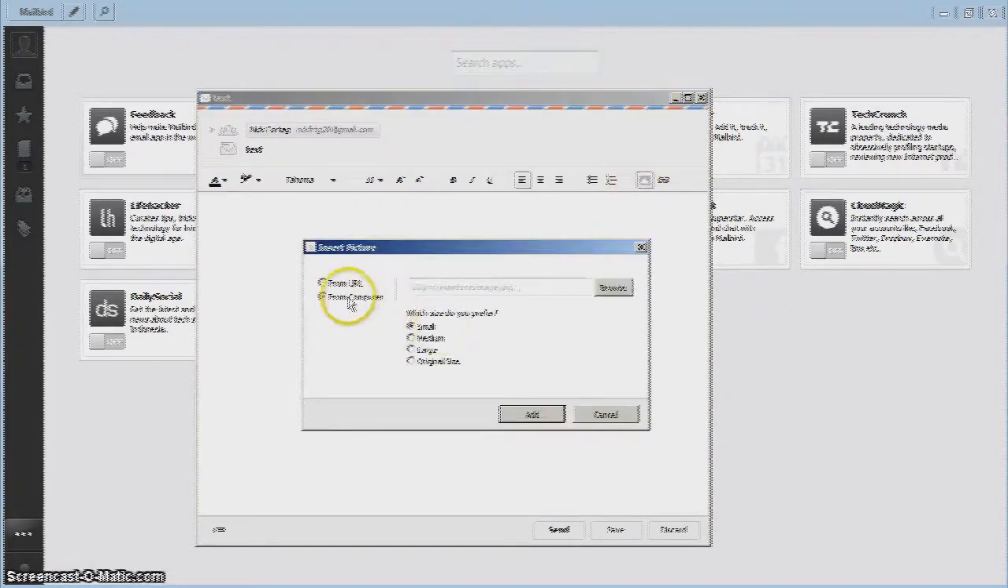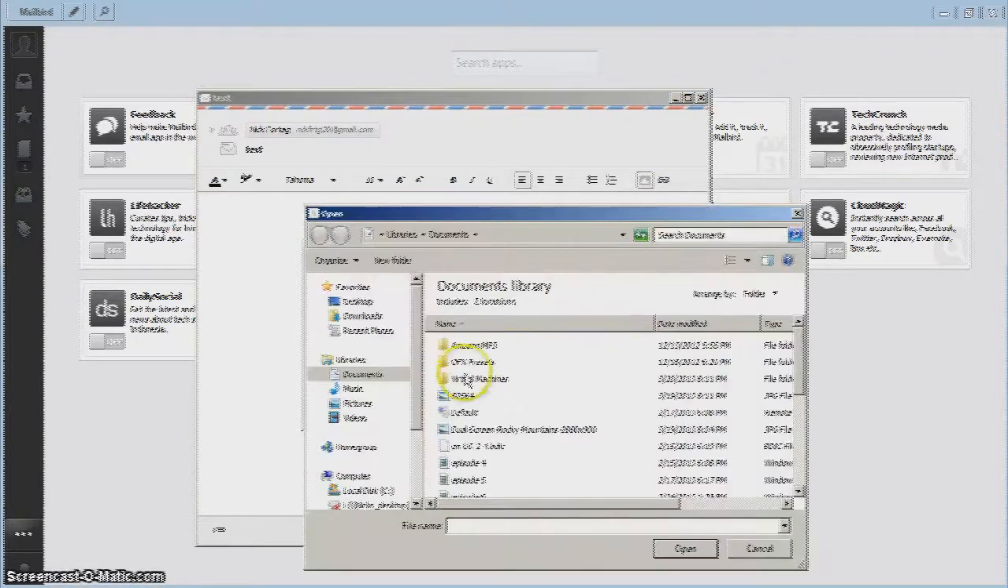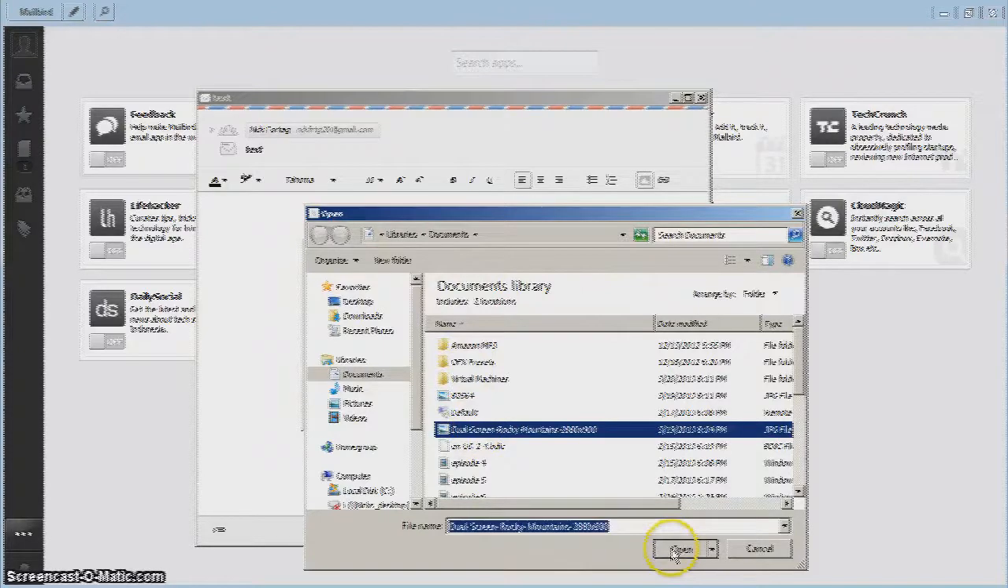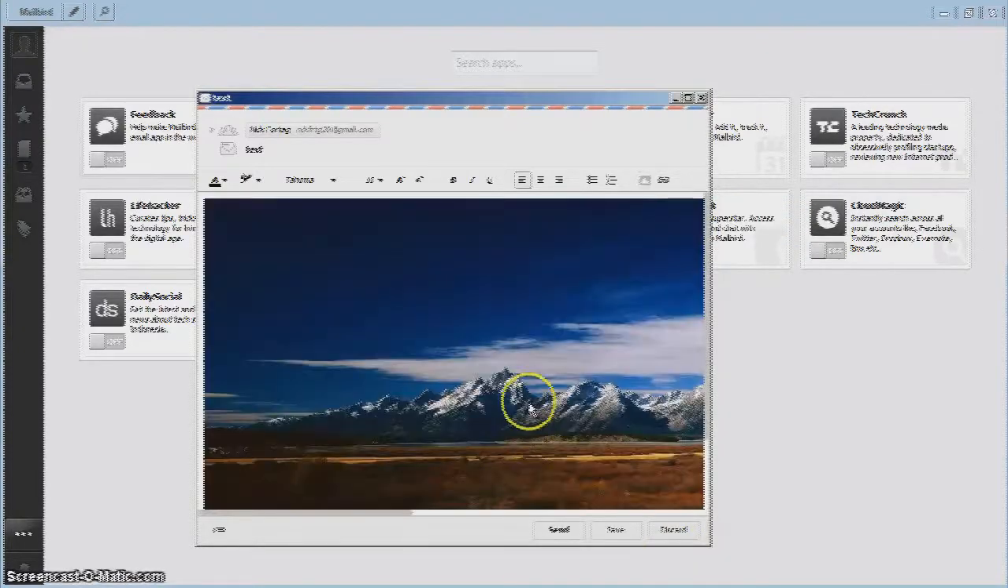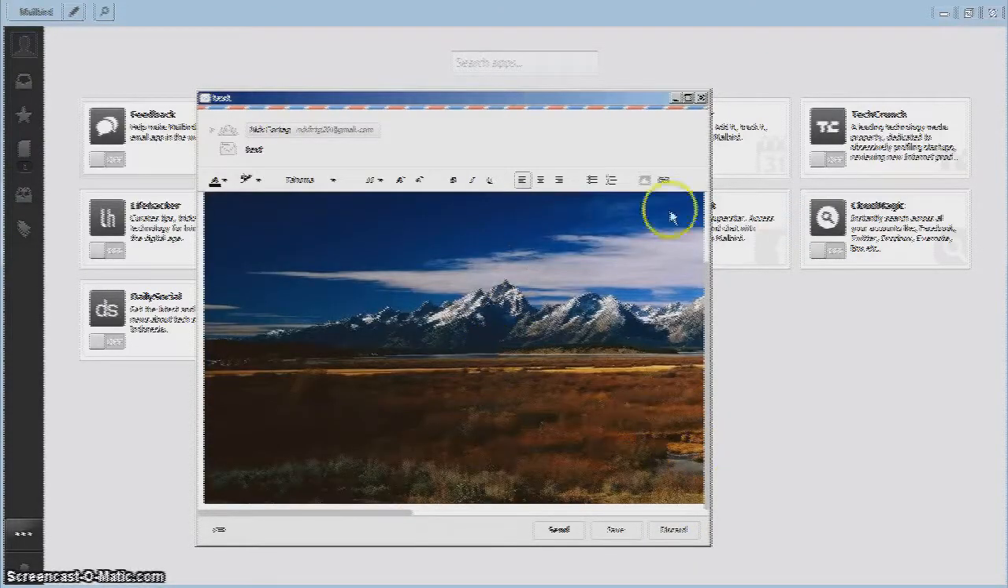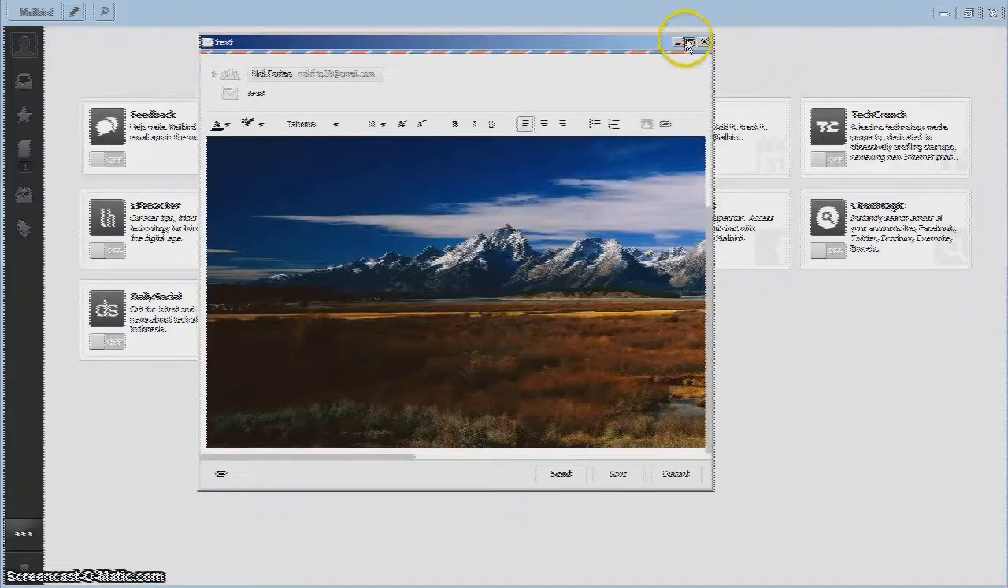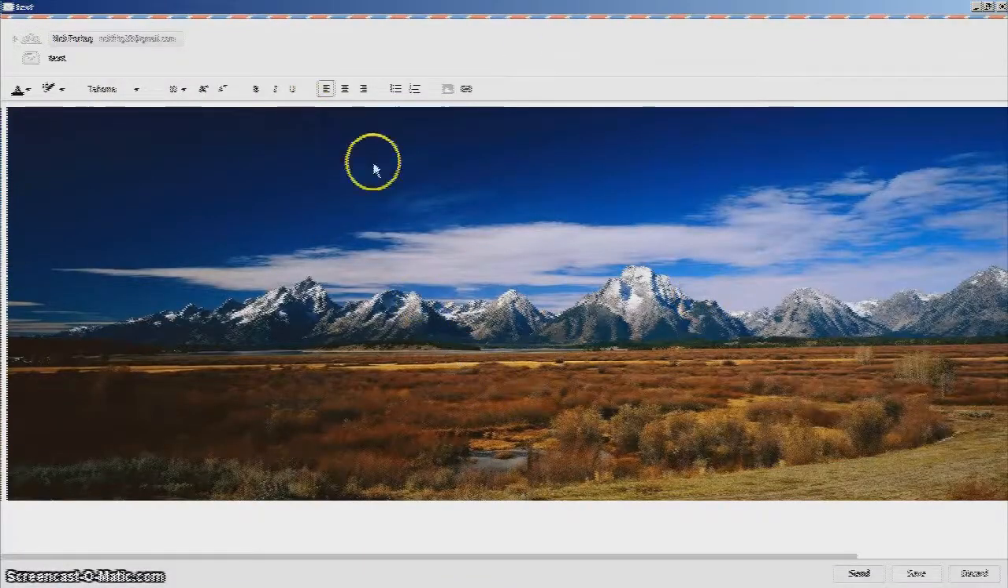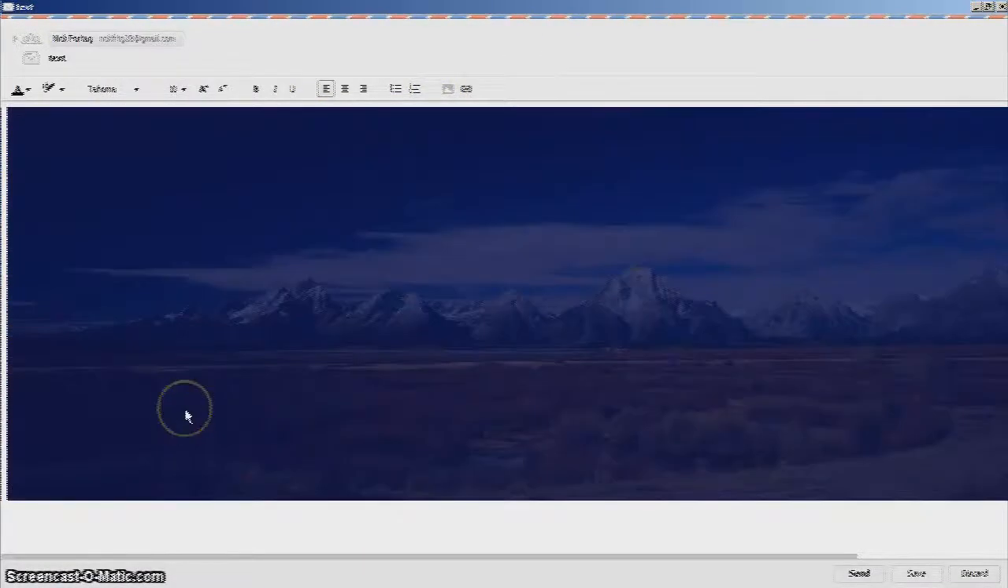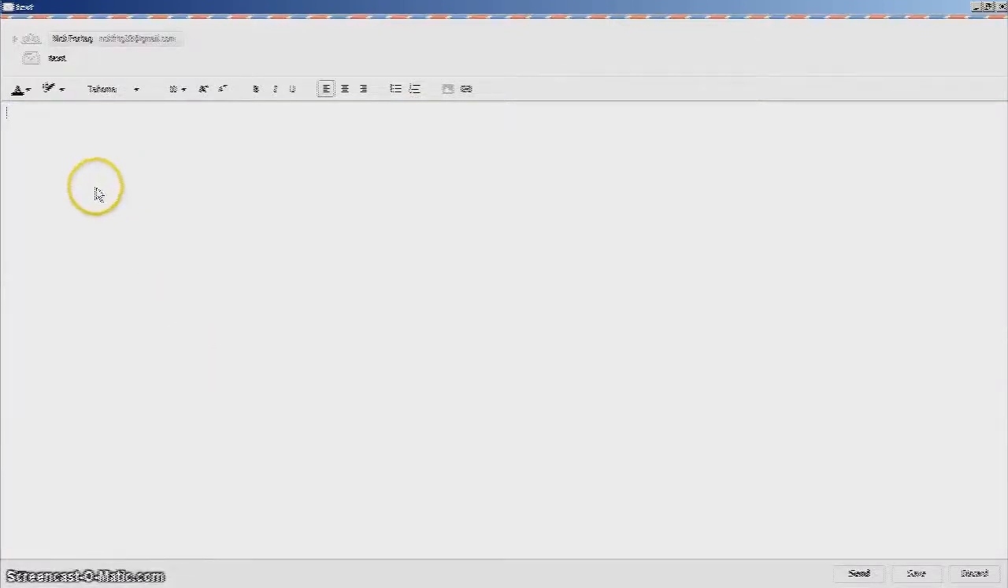So let's see, if we click this and go to browse, and let's just click this one and open it and click OK. So it inserts it inside the message, and can you get rid of it? Yes, you can get rid of it, and so on and so on.